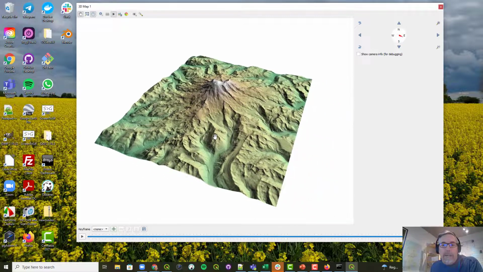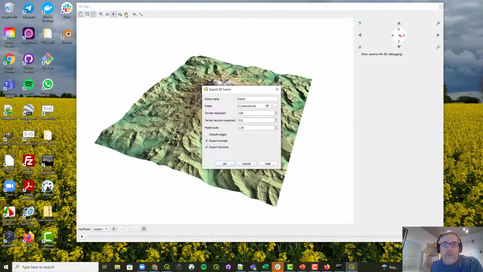Another nice option we have in the 3D viewer is this button here for exporting the 3D scene. So we can export this out to a file that we can use to work on this model further in a software like Blender that's designed explicitly for 3D viewing. So you can start an animation or start a 3D scene in QGIS and finish it up in another software like Blender by exporting it.